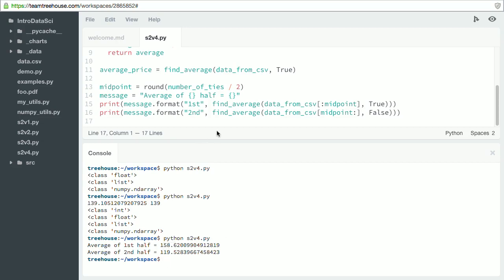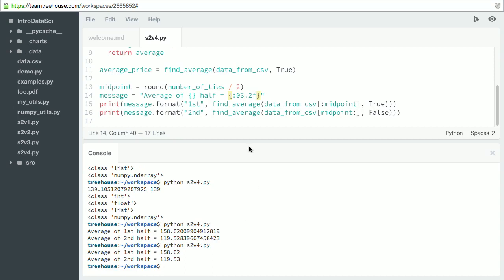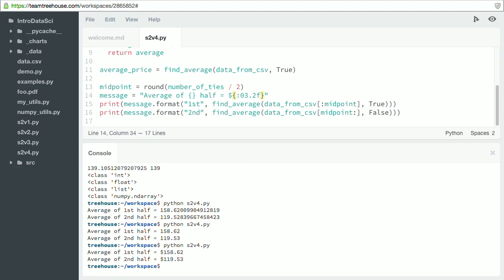That's the average of the two halves. We can also make sure that our output is formatted to just 2 decimal points. There they are. And further add symbols and such to make it more readable.